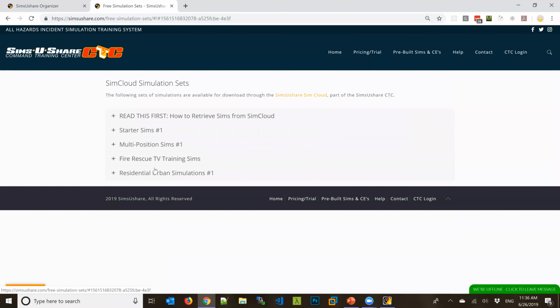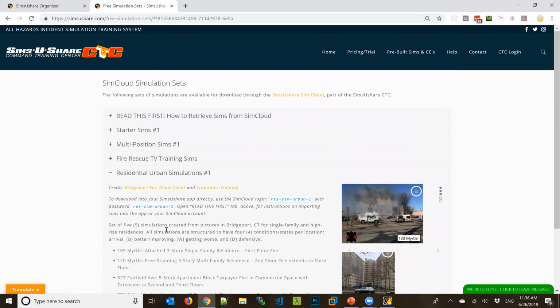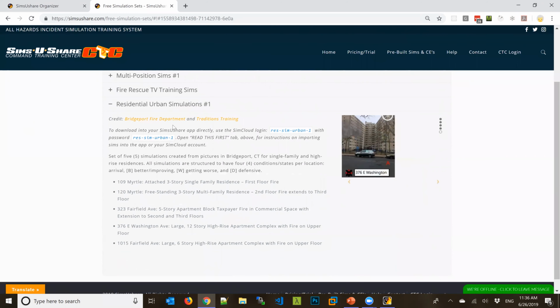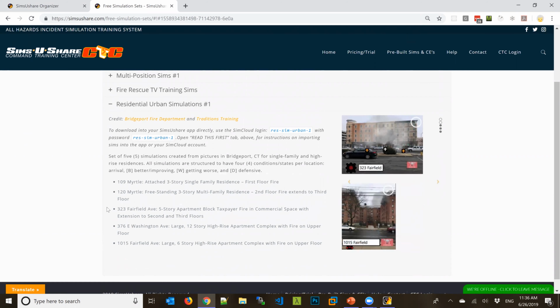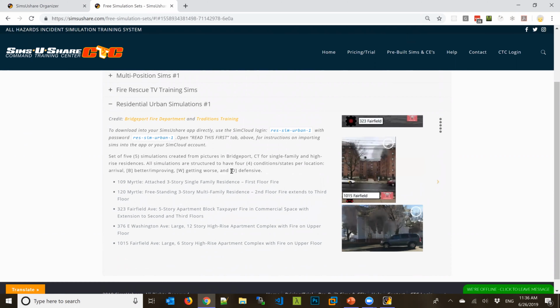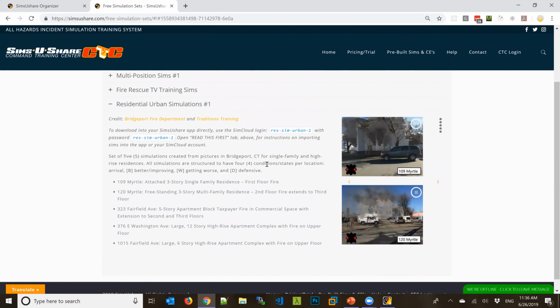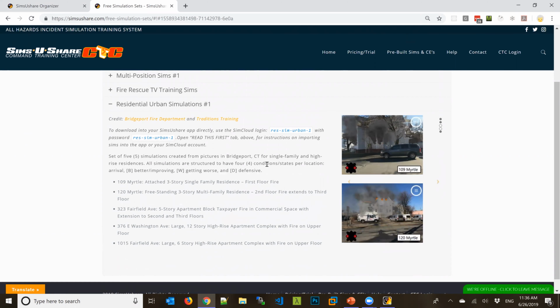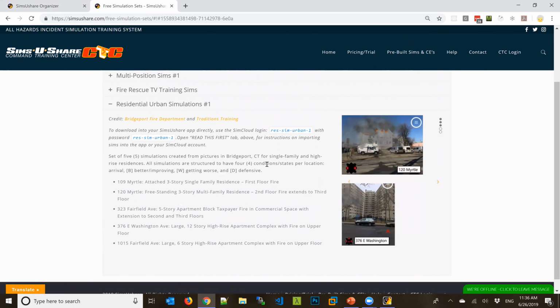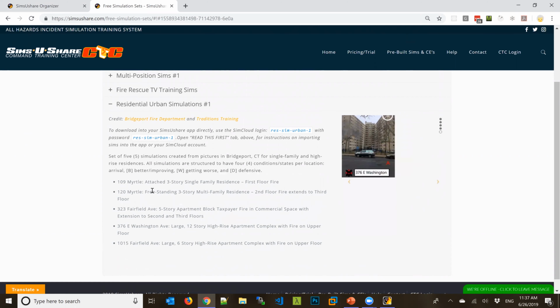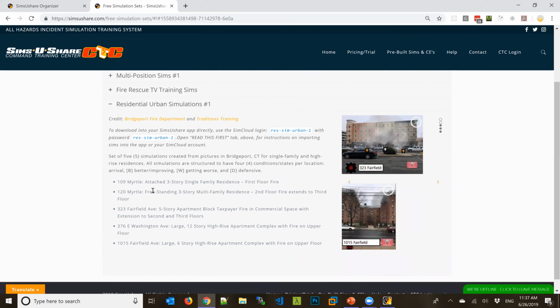And the last set we have is a residential urban simulation set. So this was designed by Traditions Training and Bridgeport Fire Department, credit to them. There's 5 simulations, and each of these has 4 conditions. So for example, you have an arrival condition, you have a knockdown condition, you have a worsening condition, and a defensive condition. And these can be used individually where you walk around with navigation, or they can be used in the CTC where you have an instructor controlling the multiple positions.